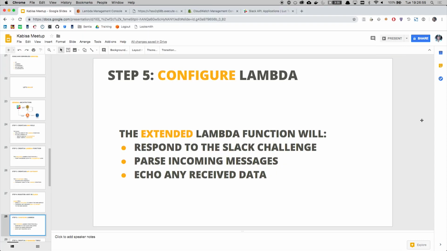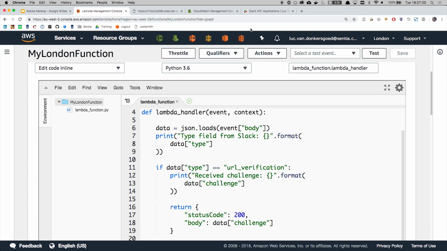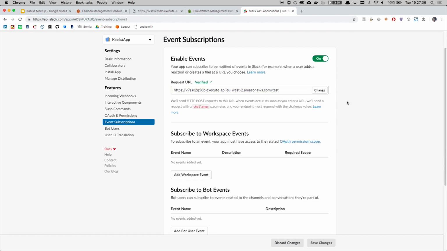So we'll just take this function, go to Lambda, paste it, save it, go to the Slack API again, and click the retry button. Verified. So now we did exactly as Slack requested.